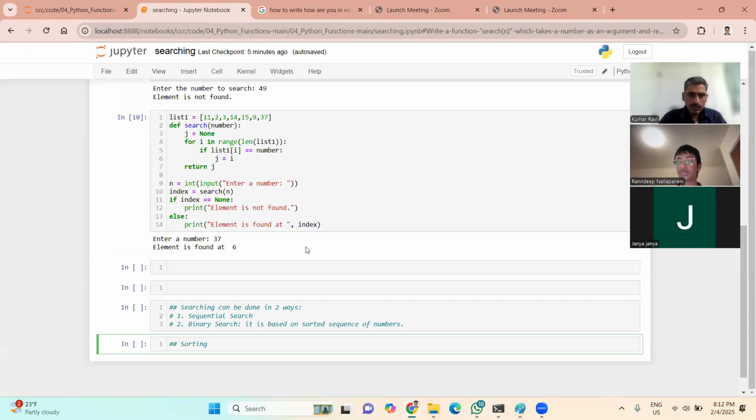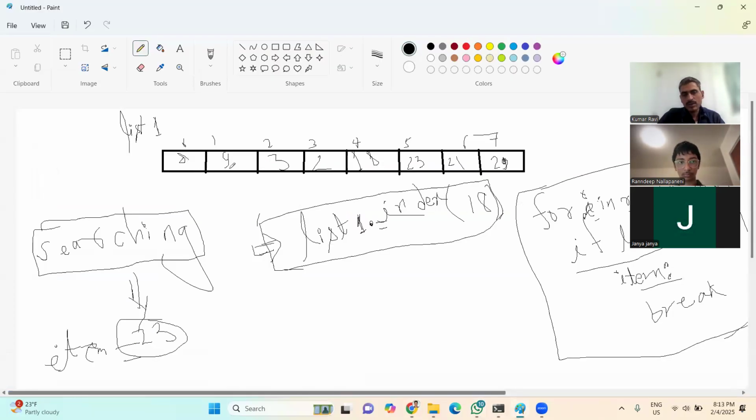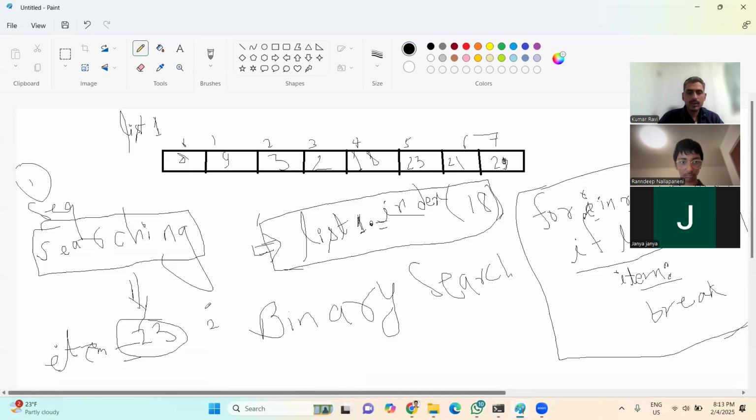Yeah. So searching we have seen, right? Sequential search, right? We have a list of elements. This is called sequential search because we are searching one element after another, right? Another searching technique is called binary search. For binary search, we need sorted elements. So first one we have learned is sequential search. This is the second one, binary search. Binary search needs sorted elements. If you have sorted elements, then you can easily do binary search.